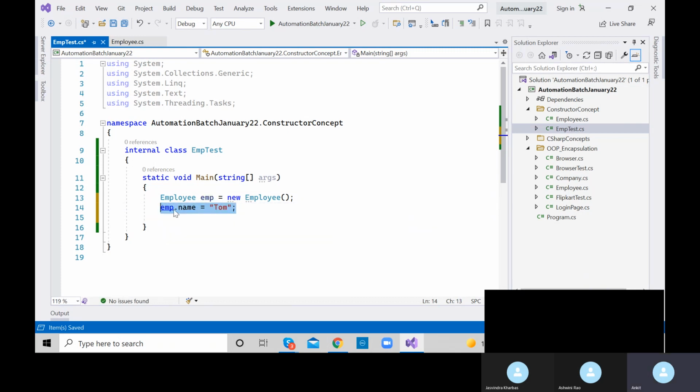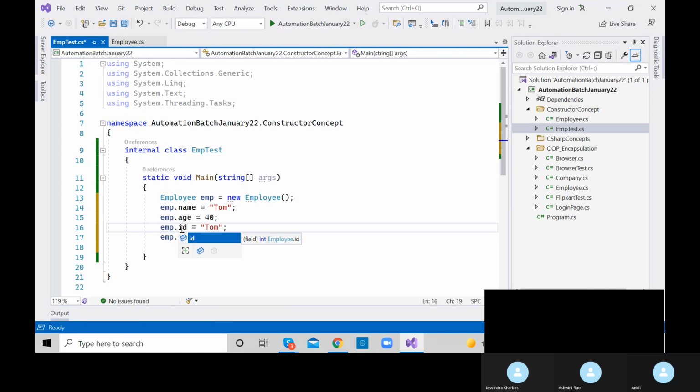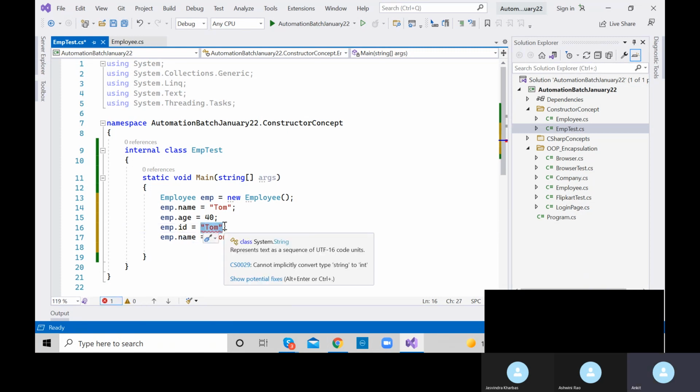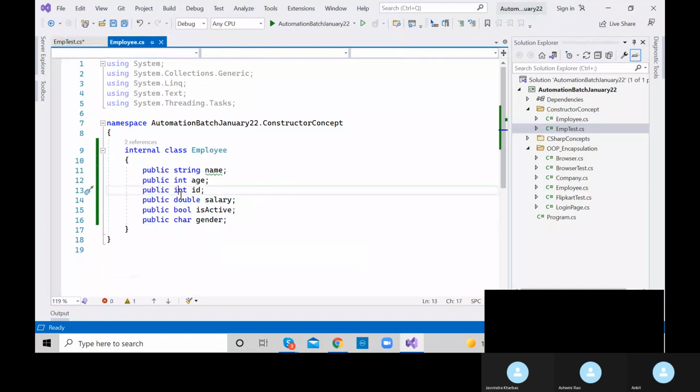Right now, you can access emp.age. Let us say the employee's age is 40, and name we have already taken. Let us say employee ID: the ID of the employee is 007. What kind of value is it? ID is an integer. Yeah, it's an integer. Age and ID both are integers.